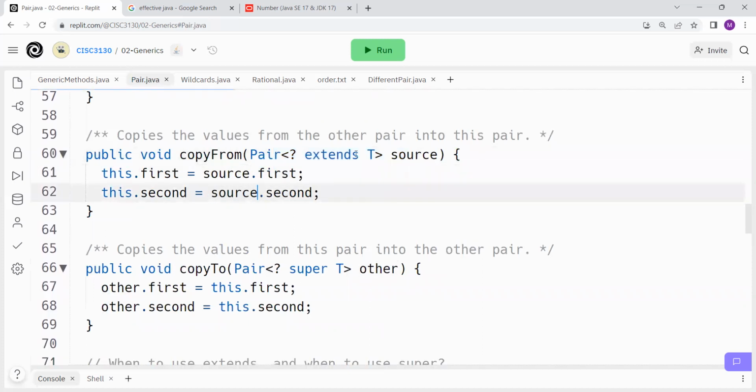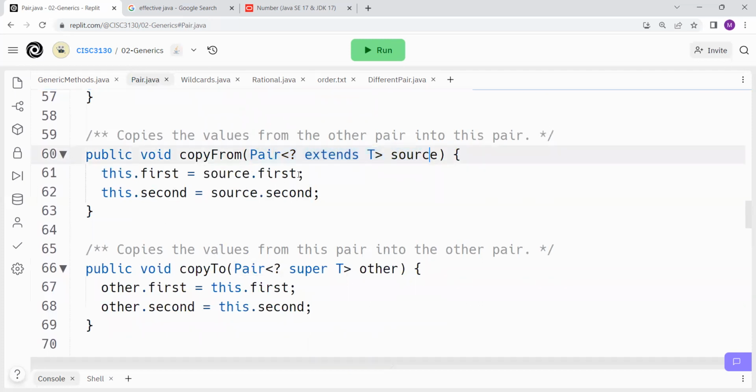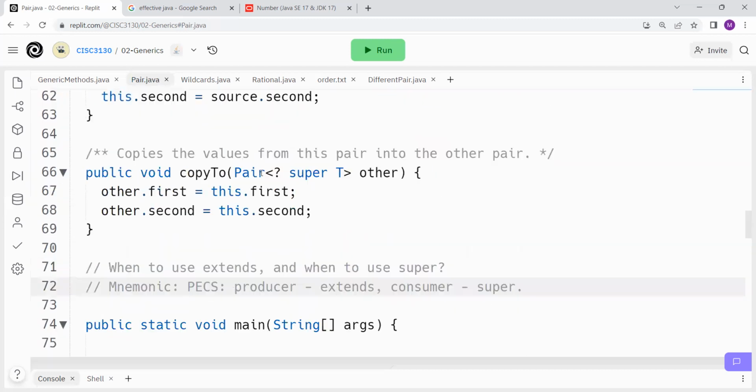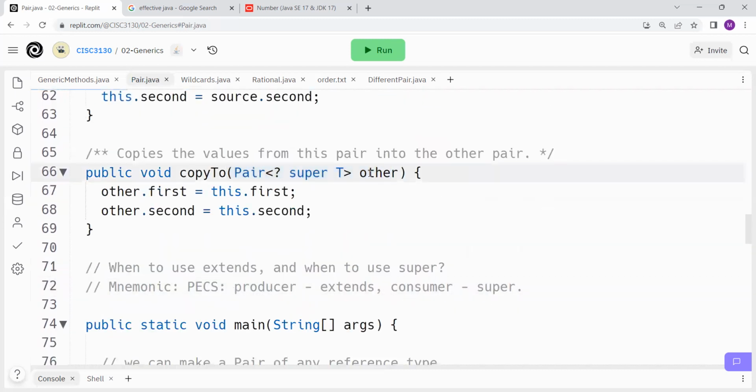Right. So in other words, this parameter is a source. It's a producer of elements. We're producing things from here, and we're putting them somewhere else. But the point is, this thing is a producer, and so we use extends. Right? Producer extends.